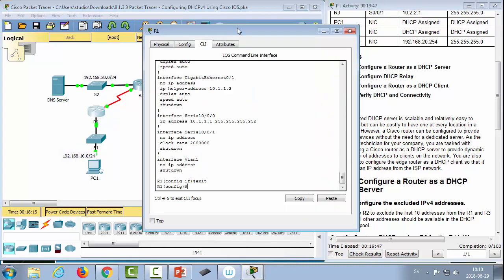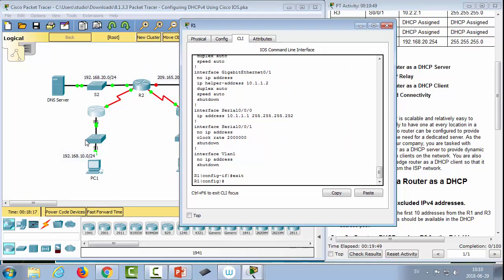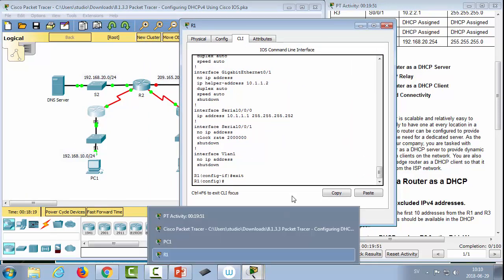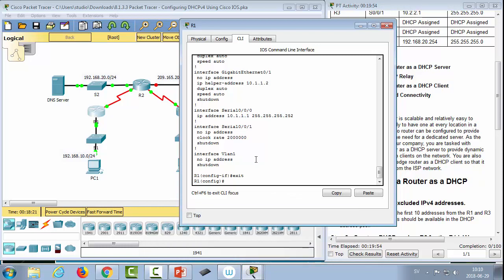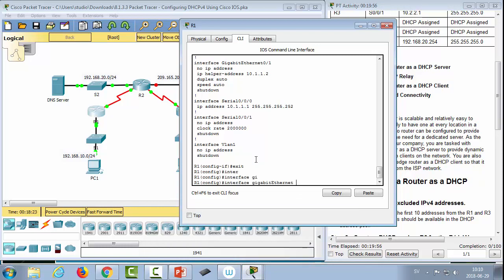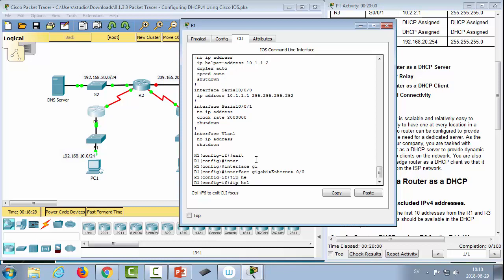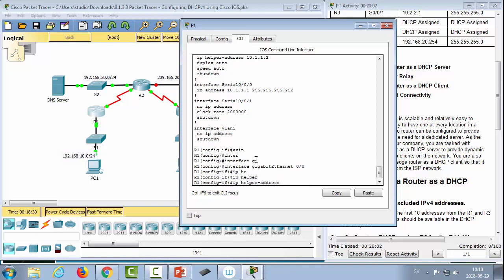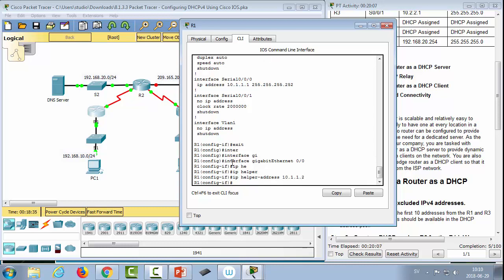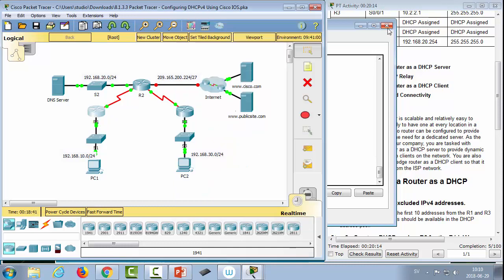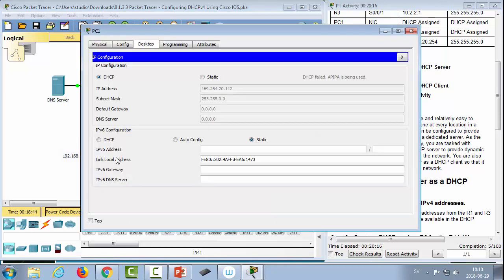So IP helper address. So what we do is that we go into the interface of router 1, which is gigabit ethernet 0/0, and we go interface gigabit ethernet 0/0, and we just go IP helper address, and the IP address is 10.1.1.2, and with this configuration, router 1 is instructed to forward packets coming into this interface as DHCP to router 2.